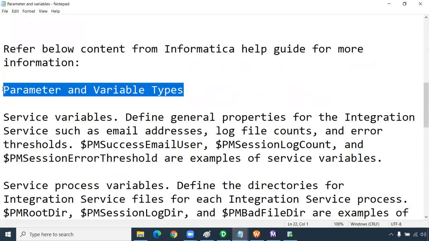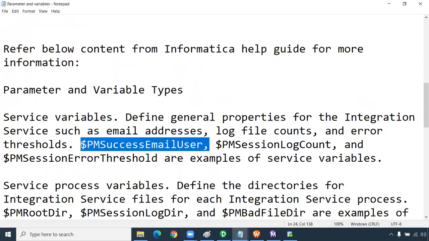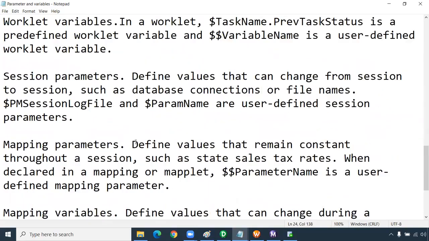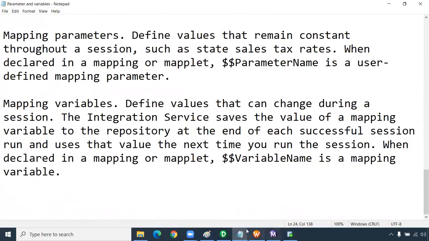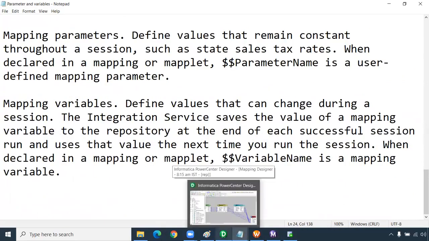What is parameter and variable? That's what I want to tell. So wherever you want to say like success email user, which user I have to send a mail, that I can pass it like a parameter. So at runtime it will be passed. So this is what the parameter and variable are. First we will see parameter today, tomorrow we'll take the variables.